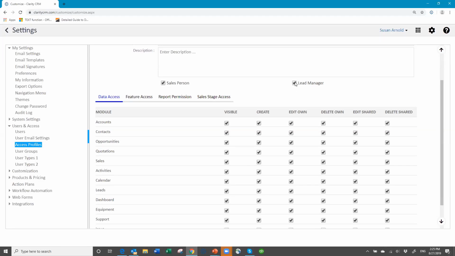Lead manager means that if the person is in the leads module, the person has the ability to change the owner of a lead record to any user in the system. If you turn this off, then they do not have that capability, okay?